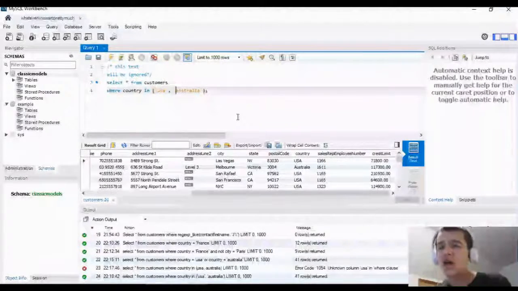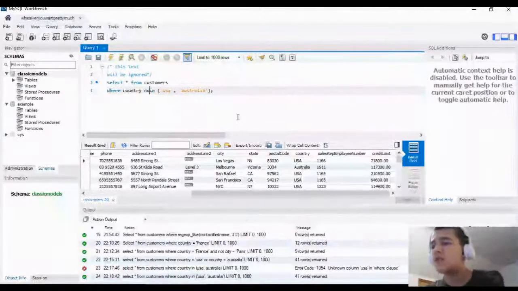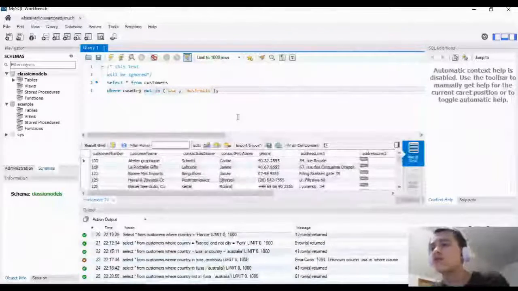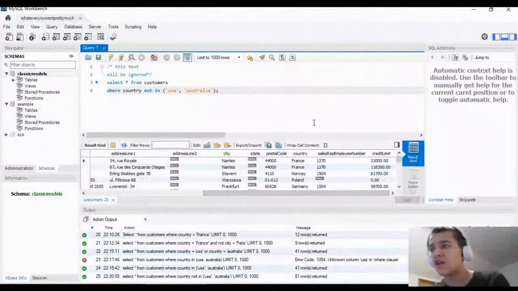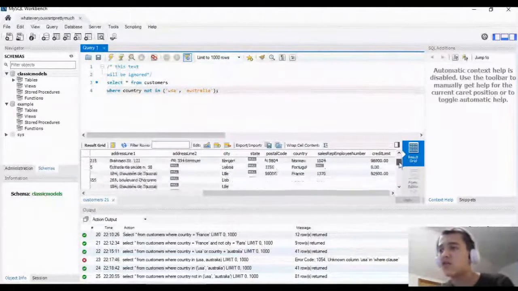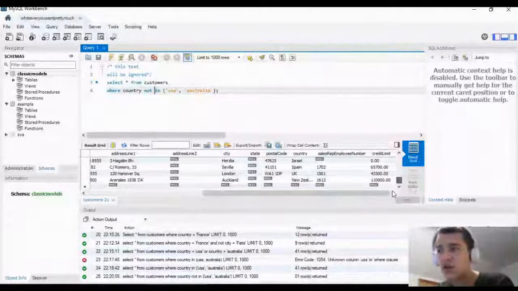Also, if you want to use the NOT command with the IN command, all you have to do is just type NOT before the word IN, and then it'll return the rows that don't meet the specified conditions. So, as you can see, none of the rows returned have USA or Australia as the country.